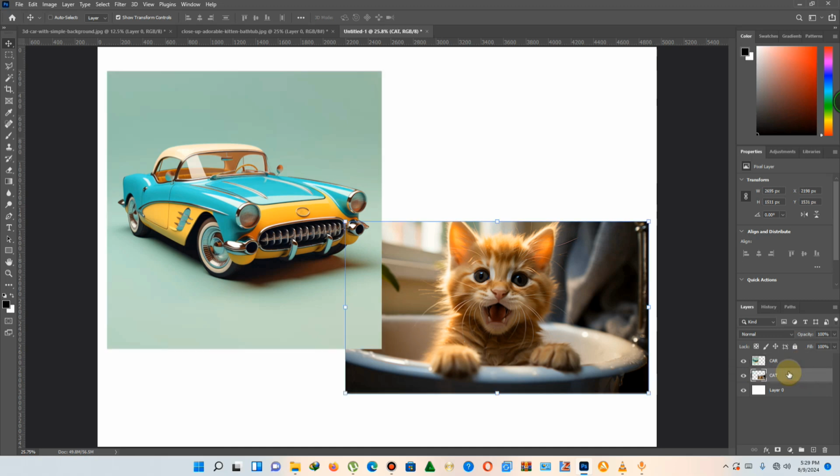Alright, so I'm going to teach you this for free and this is bonus. So if you want to select a particular picture, you just have to select that particular layer. So let's say I want to move only the cat picture. I have to select the cat layer. So if I move the cat, it's going to move only that cat picture, not the car picture.